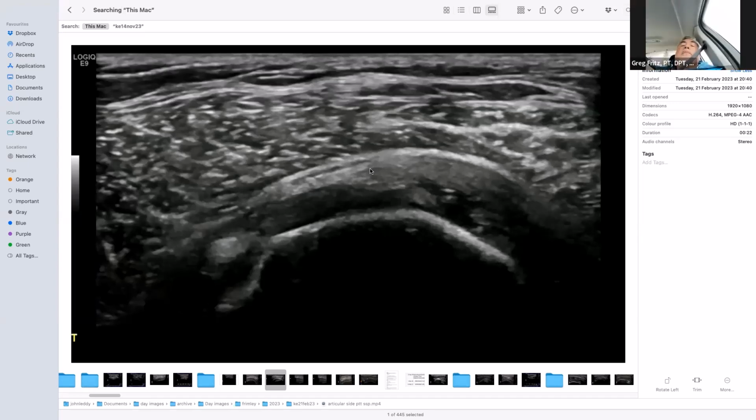And so yes, you can. The bulk of infraspinatus goes into the posterior side of the greater tuberosity, and the bulk of supraspinatus goes in at the top. But the area crosses over like this.